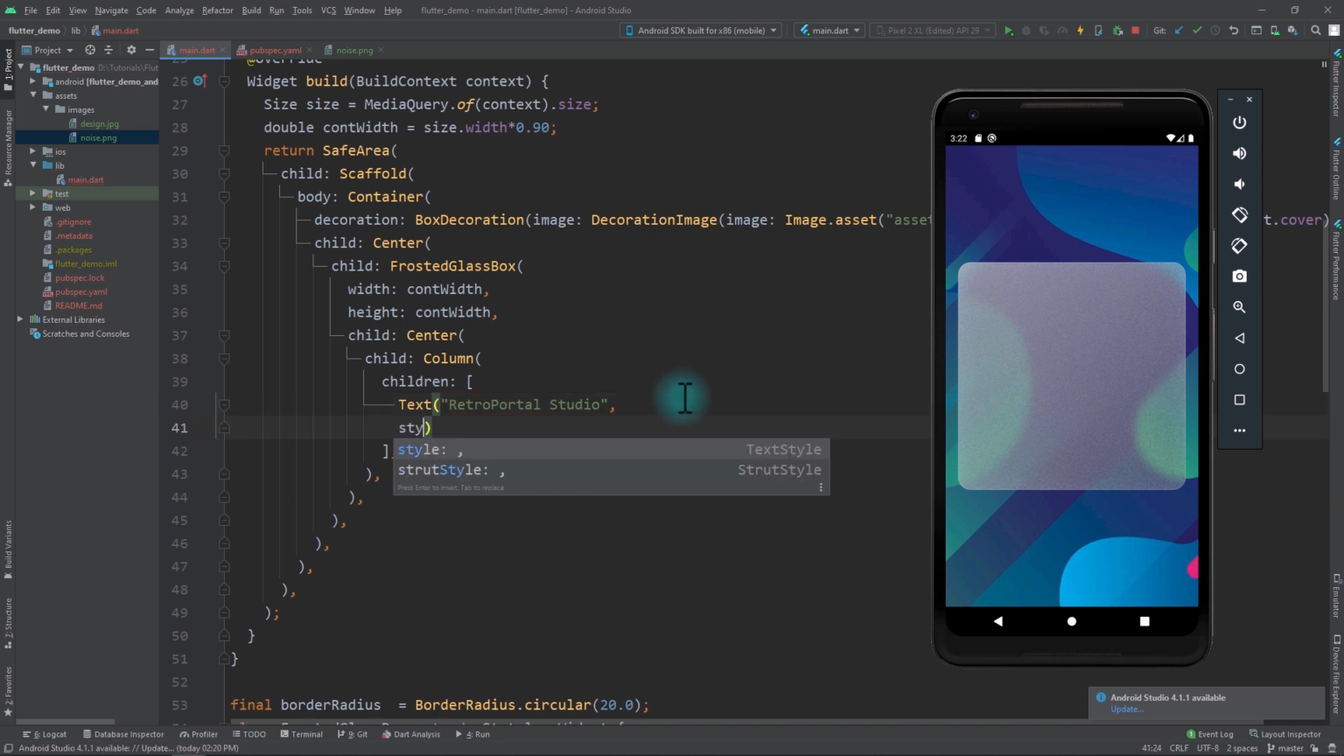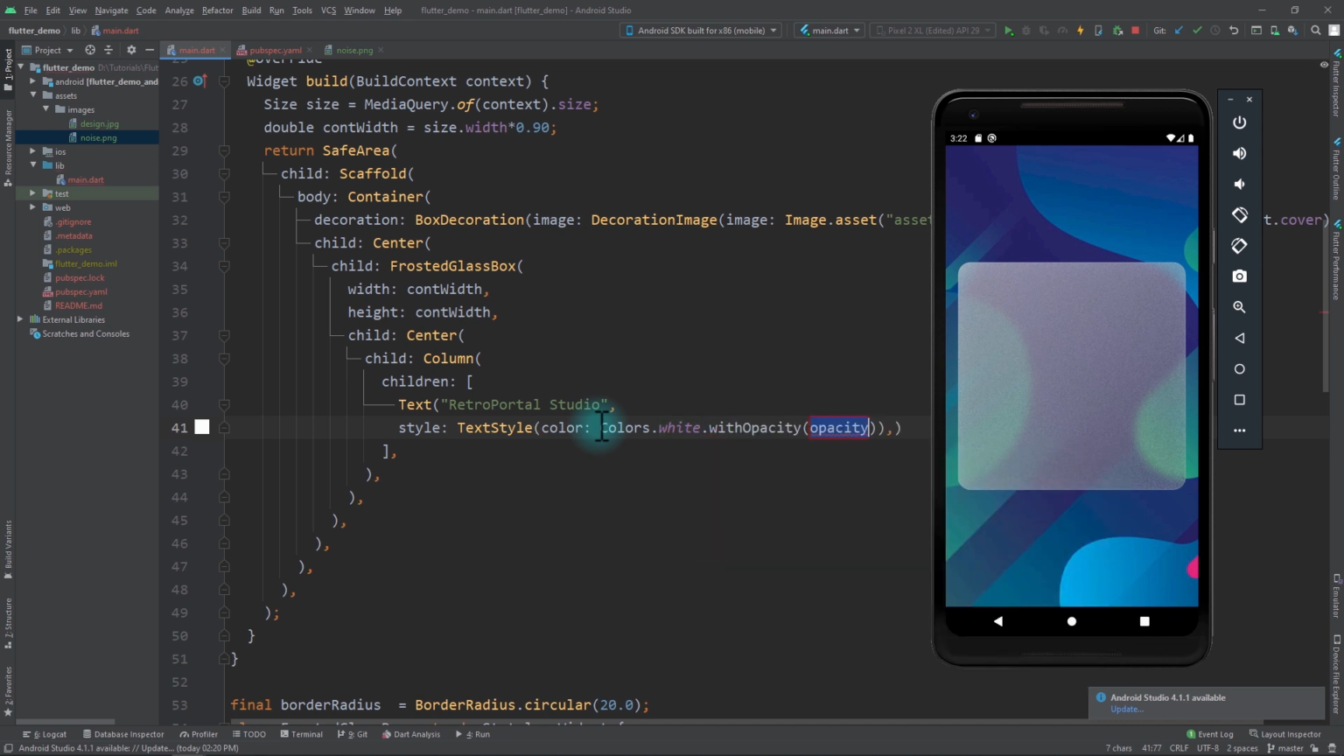Now for the style of the text, I'll pass in a text style. And in the text style, I'll pass in the property of color. Now it's the color of the text that'll make it look like it's engraved on the glass. So for this, I'll pass in Colors.white, and I'll give it an opacity using withOpacity and a value of 0.4. I'll save the app, but you can see that nothing appears on the screen.